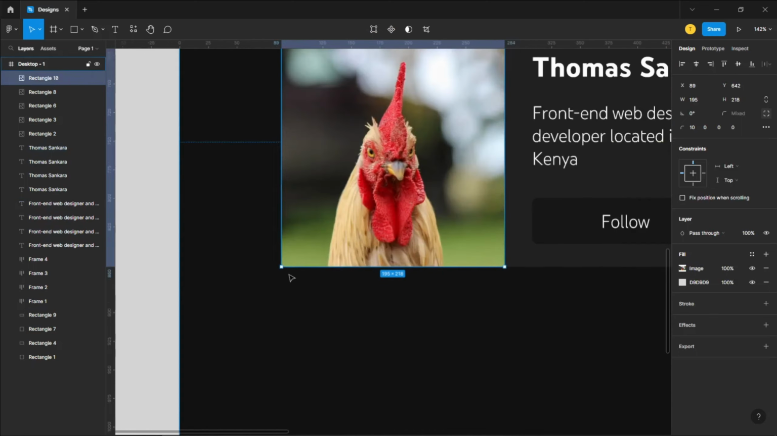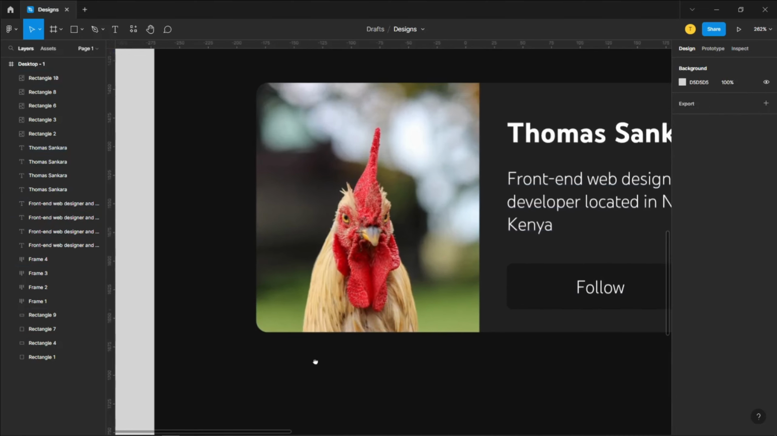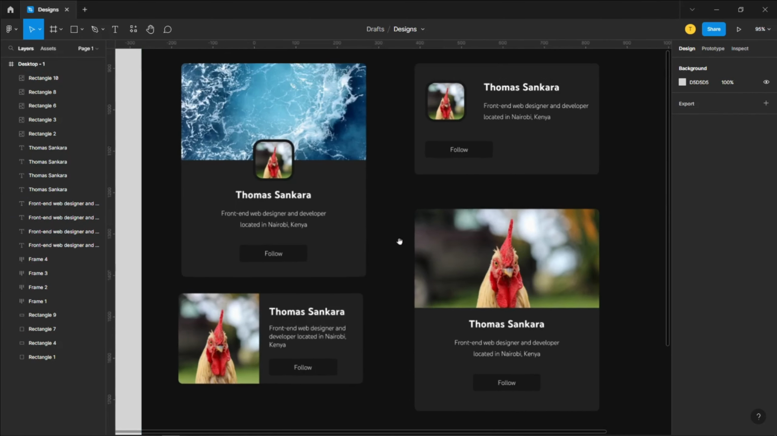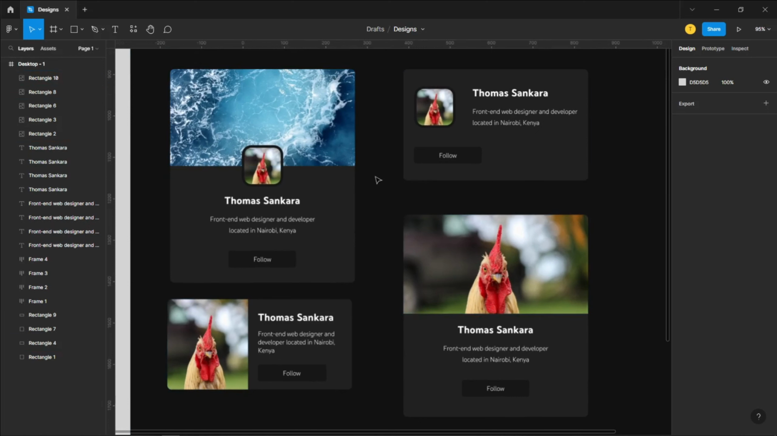And then let's make this rounded here. So on the, what is it? This is the bottom left. So add a border radius of 10. And would you look at that? So from one little thing, we have 4 profile cards here.